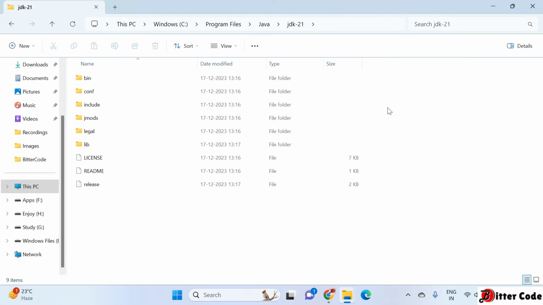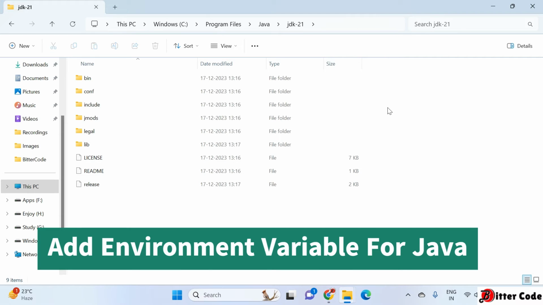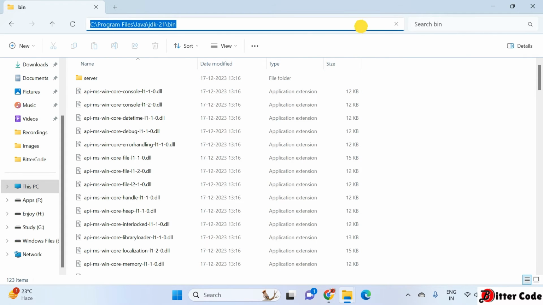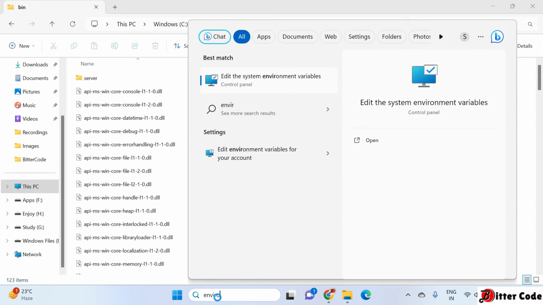Now the next step is we have to set the environment variable. That is the main step, because only then will you be able to use Java in your system. So first you have to go inside this bin location and copy this path. Once you are done with this, you have to search for environment variable.